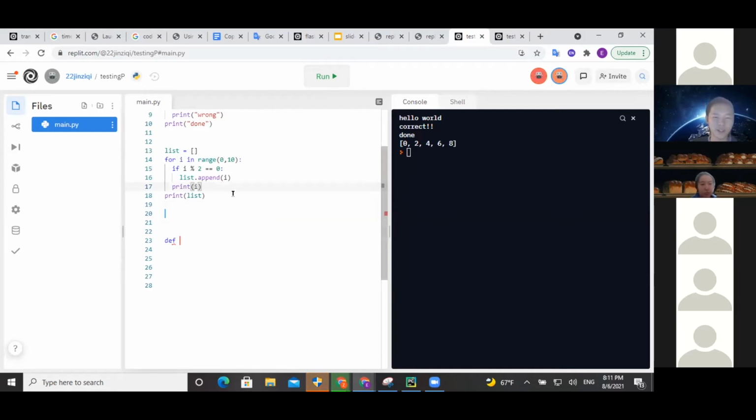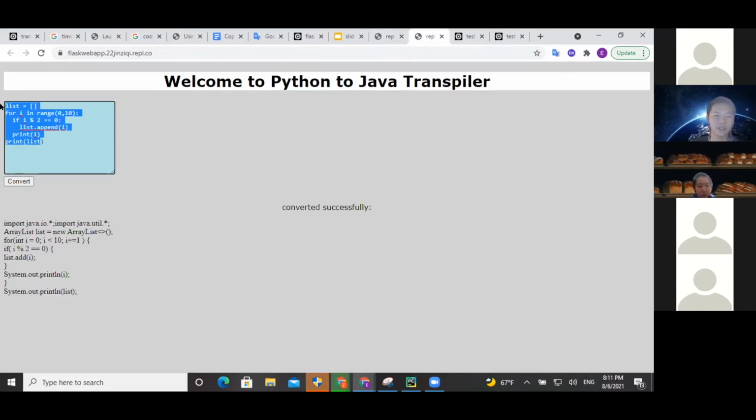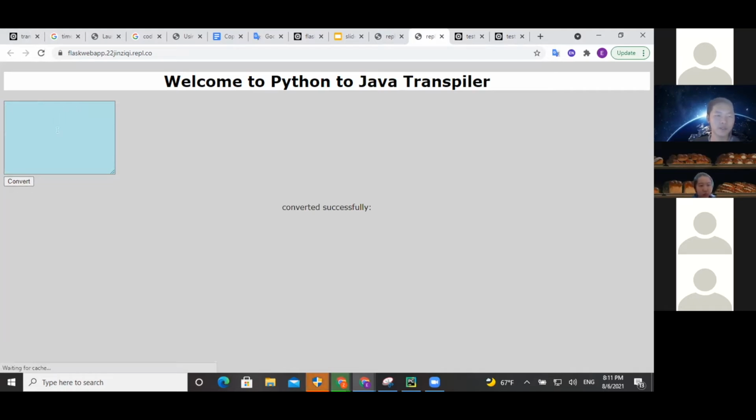Ooh, creating a function. Well, this is a hard one to convert, but I think my converter is able to. Okay, print. Okay. Creating a function. Let's just first do this one. Oh, I just refreshed it.